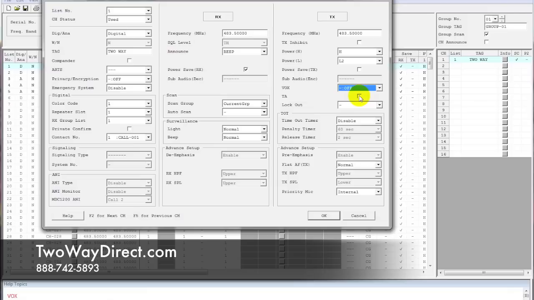Then voice activation, if you're using Vox accessories, you can set it here. And talk round, if you want to have a talk round enabled for using a repeater, you would select that here. Then other features, going down here, we have priority mic, so switch that from internal to external, basically depending on accessories you're using there. So that's the basic framework here for digital. Only other thing I might have missed here, private confirm. You want to check that if you're doing private calls from one contact in your contact list to another one. So go ahead and close that out.